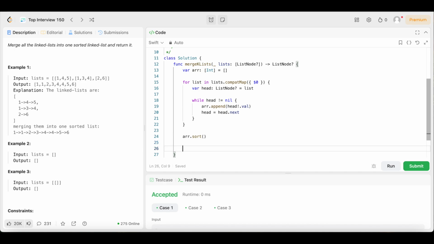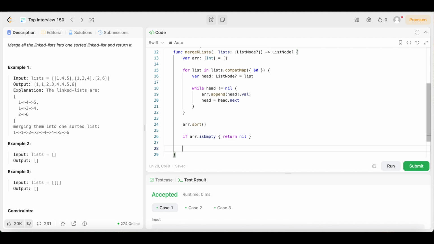And now we're going to come down here and we're going to say if the array is empty, we need to return nil because that means there are no nodes to merge. So now we're going to handle the case if this is empty. So we're going to say if r dot isEmpty, boom, we're going to open up the brackets and we could just say return nil, just like that.